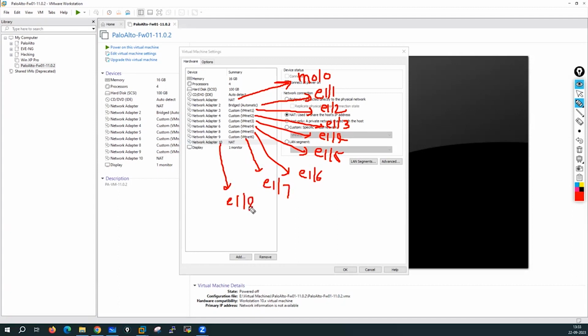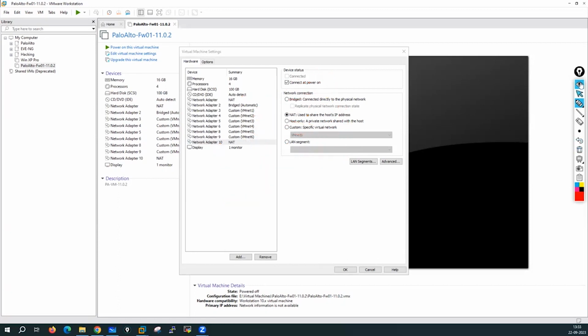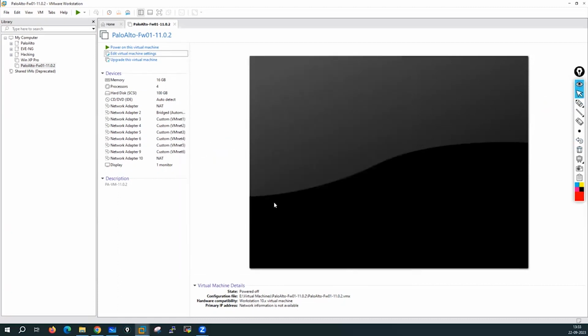I will show you these things again. Okay. Once you are done with this, click on OK. Guys, do not power on. Do not power on here, because there is one more important setting which we need to change.